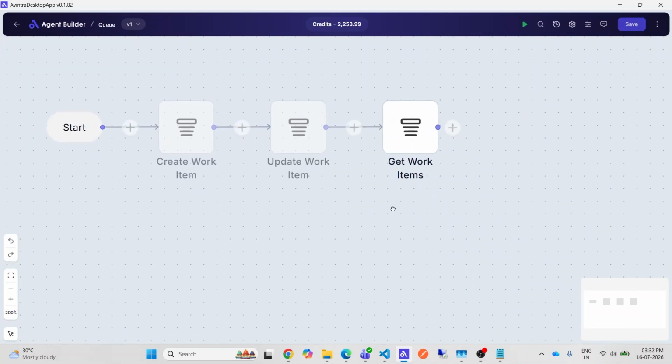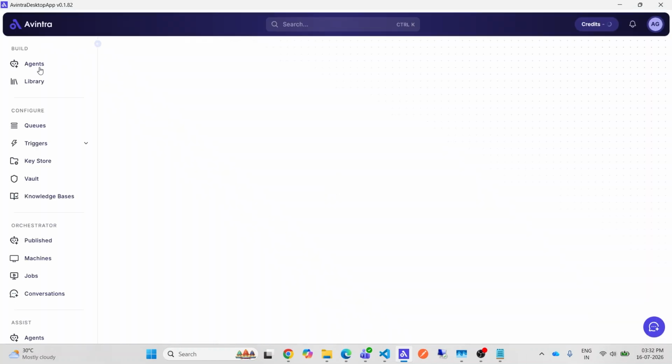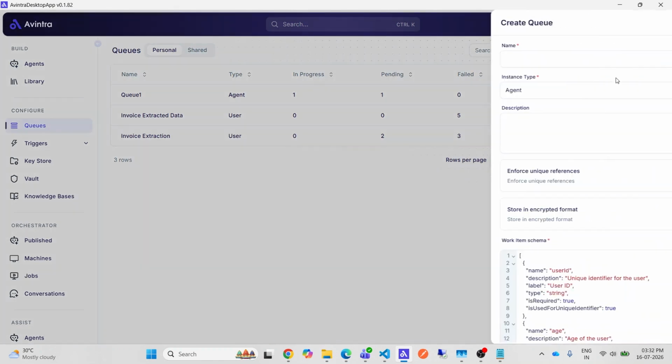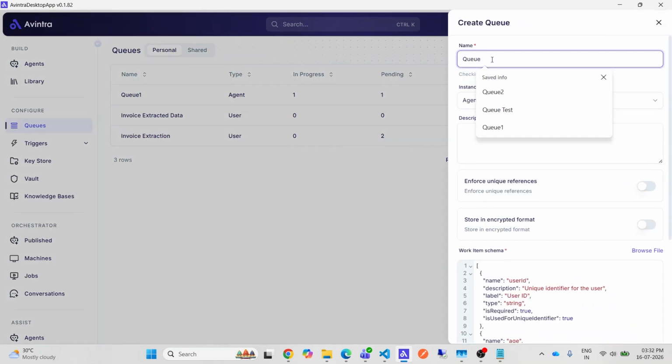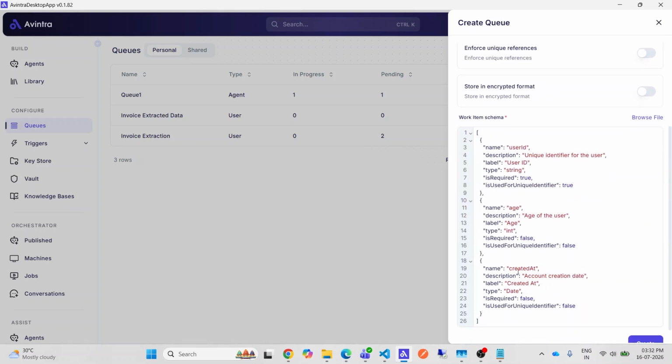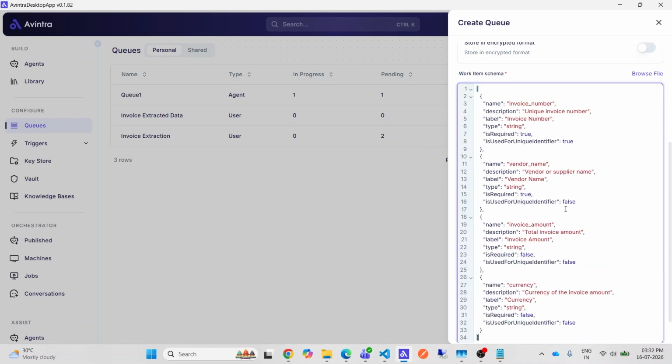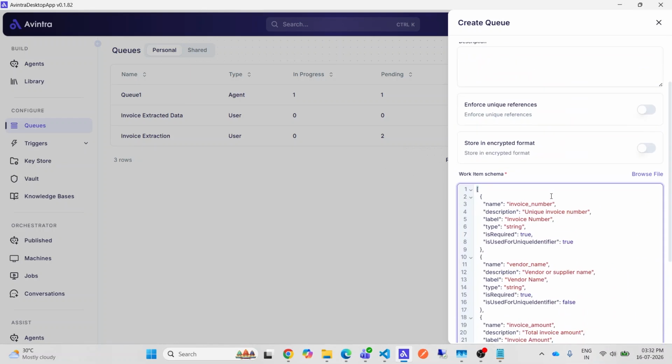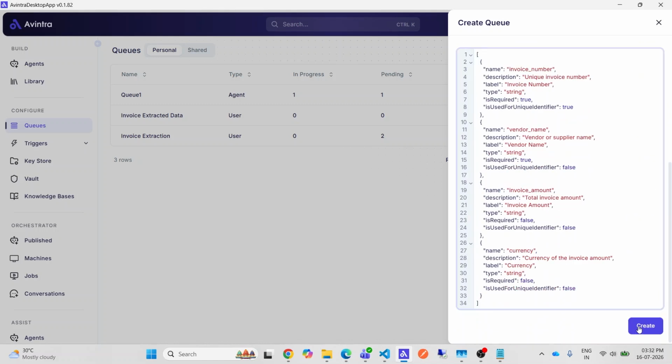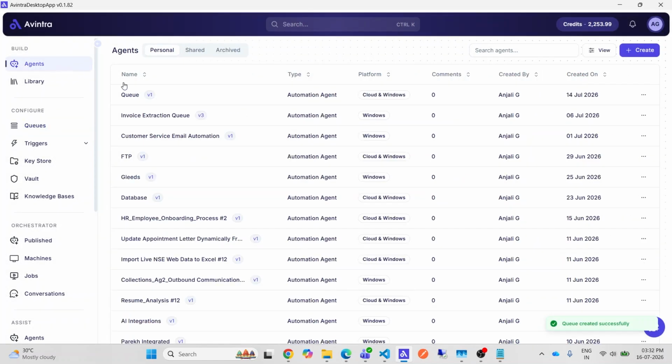Now let's create another queue. Navigate back to Configure Queues and click Create. Enter the queue name as Q2. Again, select the agent instance type and paste the same work item schema that we used for Q1. Click Create. Return to the automation canvas.